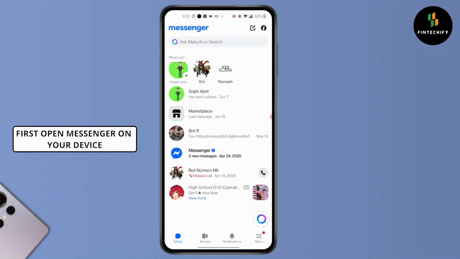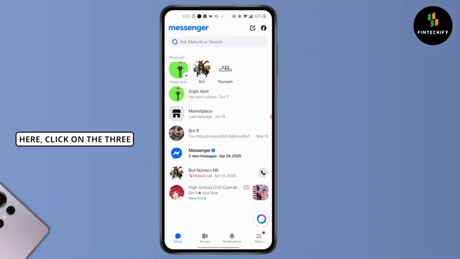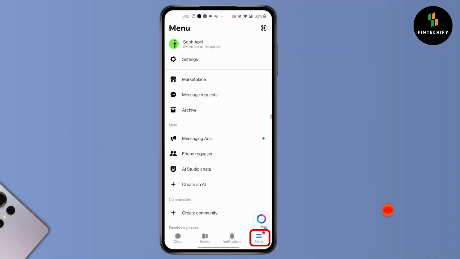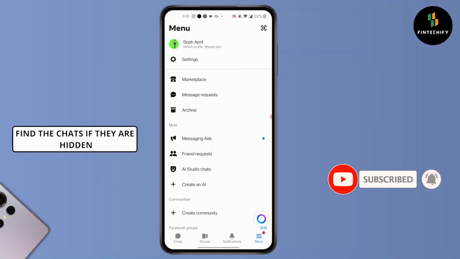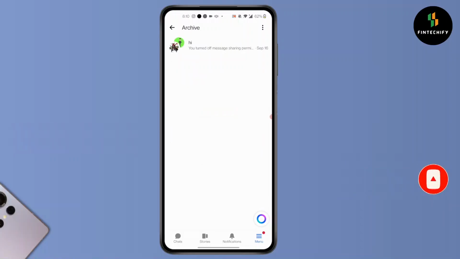First, open Messenger on your device. Here, click on the three lines at the bottom right. Then click on Archive in here. After you click on Archive, you'll find the chats if they are hidden.